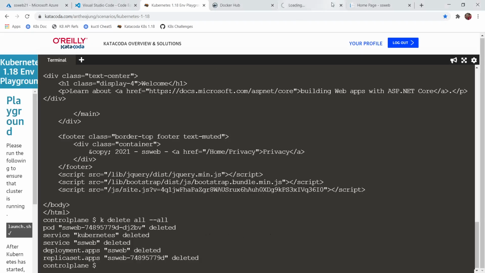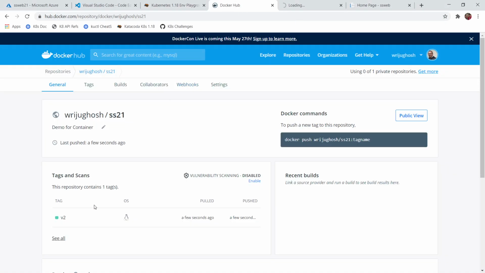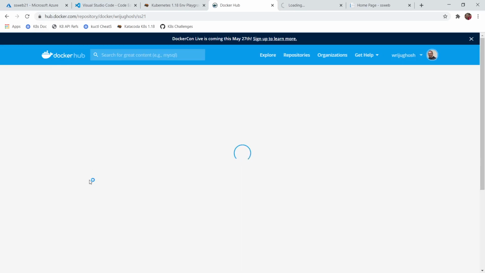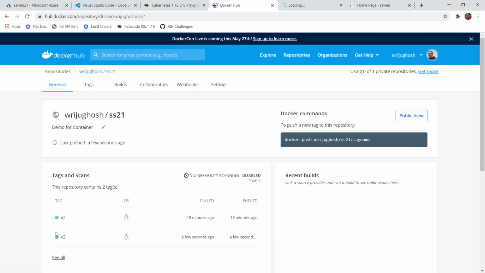So if I go into this Docker Hub, you'll see another version. Now it's v2. I refresh this page, and it should show up the v3, which is basically another thing. And you can see that the v3 is now available. So which means I can now use it for my Kubernetes.